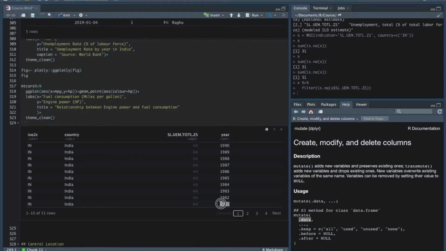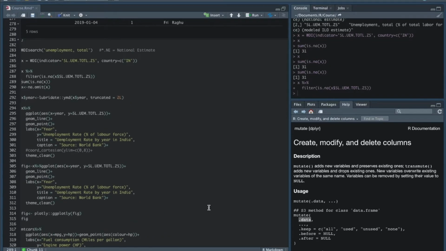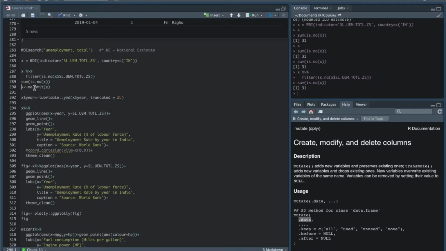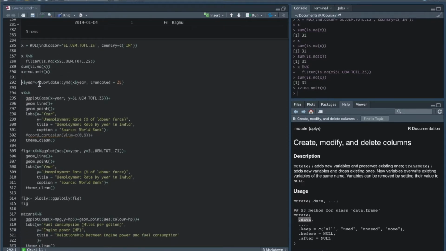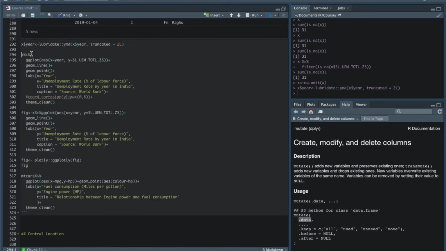Now, what do we do with this missing data? Because this missing data is useless most of the time. There are cases when we cannot delete them, but here we can delete them. So we use the function na.omit and then delete all the rows which contain NA. And then after that we convert the year column into date. And what does it look like? Now it is date.